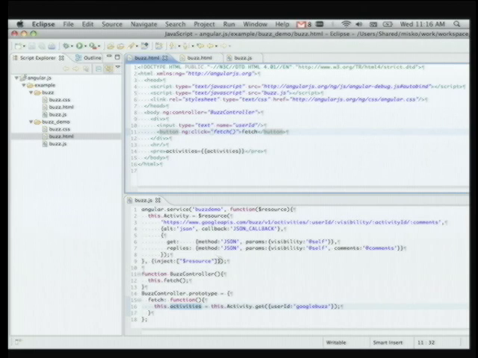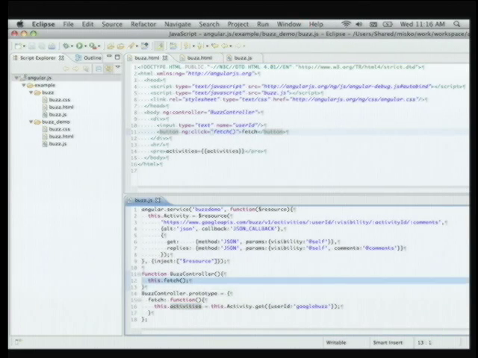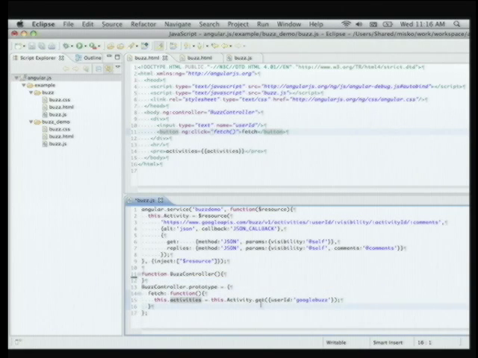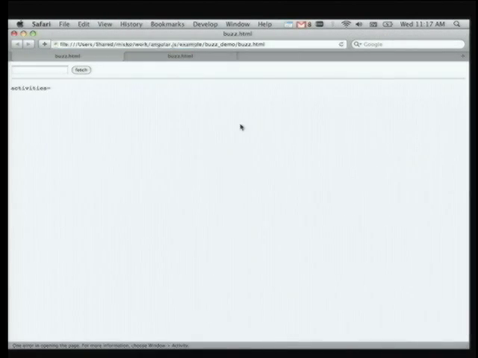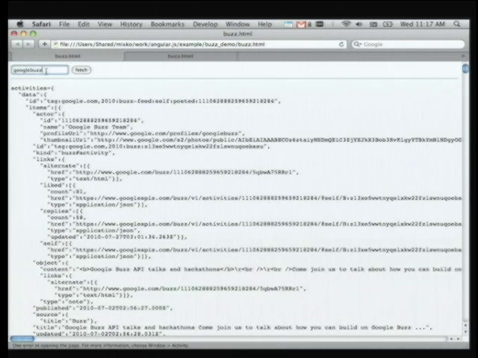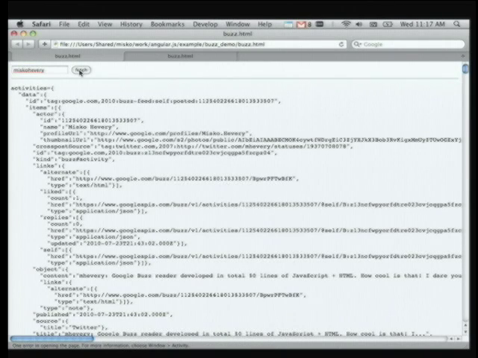Okay, so now we're going to change the code a little bit. Instead of doing it in the constructor, we're going to remove that. And instead of always grabbing Google Buzz, we're going to grab this.userId. That's the same user ID that you see over here. Now I'm going to refresh this and say Google Buzz fetch. After a second, data comes, and I can say fetch myself, and I get a different set of data for different people.